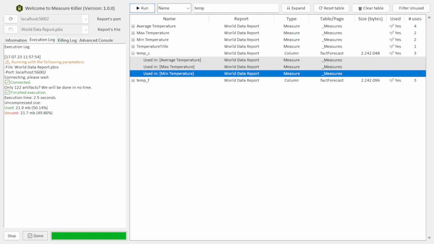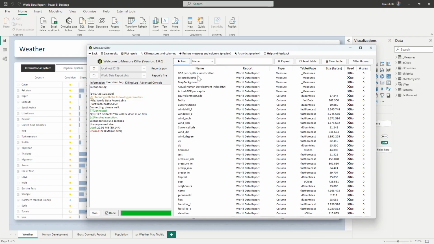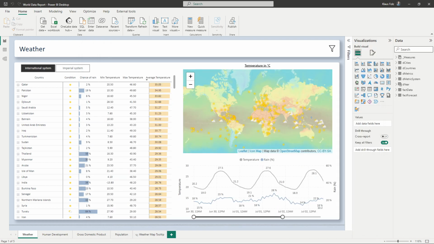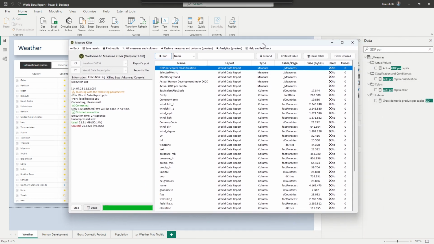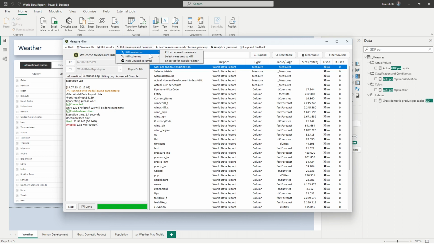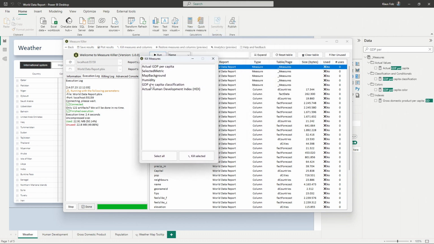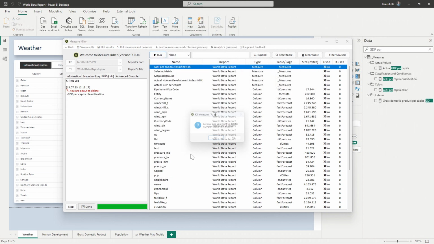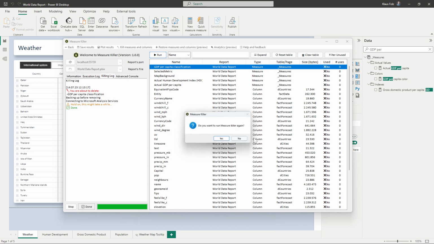Now, let's try to delete an unused measure automatically. For instance, let's consider the GDP per capita classification measure, which I'm not currently using. Suppose I decide to eliminate this unused measure. I would then go to the option Select Measures to Kill. A new window will appear where I can select the specific measure I want to discard and then click on Kill Selected. A prompt will then ask me to confirm the decision. Once approved, the unused measure will be removed. Another prompt will ask me if I want to run Measure Killer again. Do that to refresh the results.